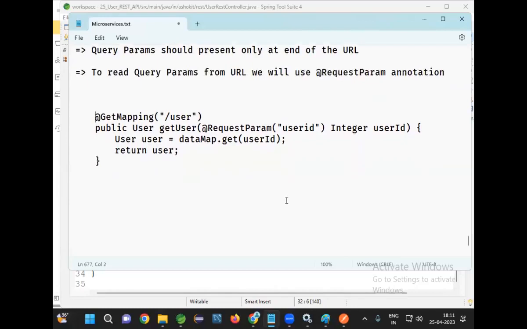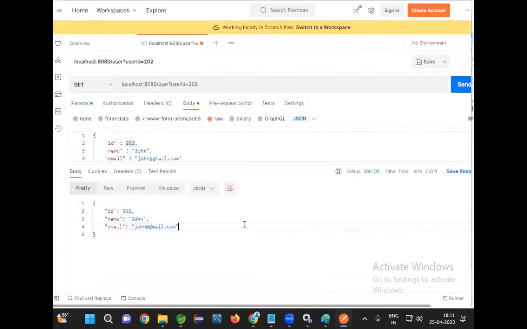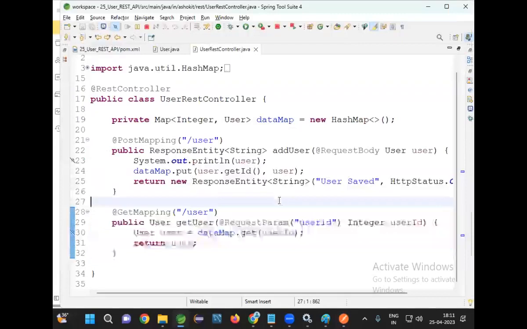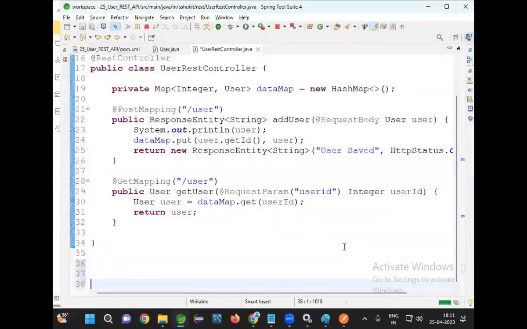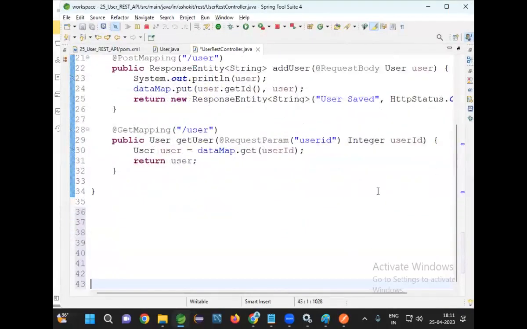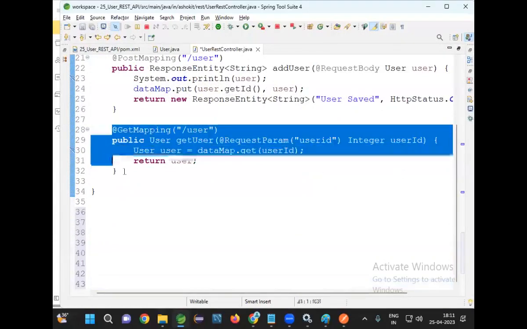Suppose a method is having multiple query parameters, and the and symbol will be available in the URL. How to take multiple query parameters in the method? We will just go for another method parameter. Okay, see here.